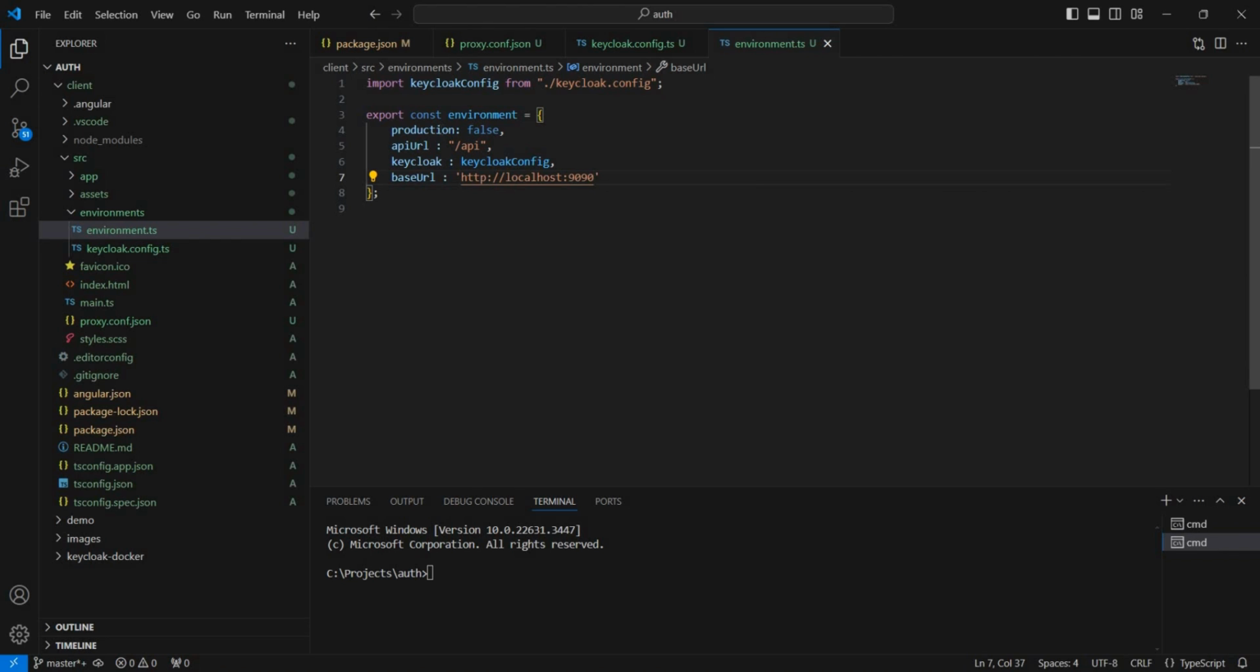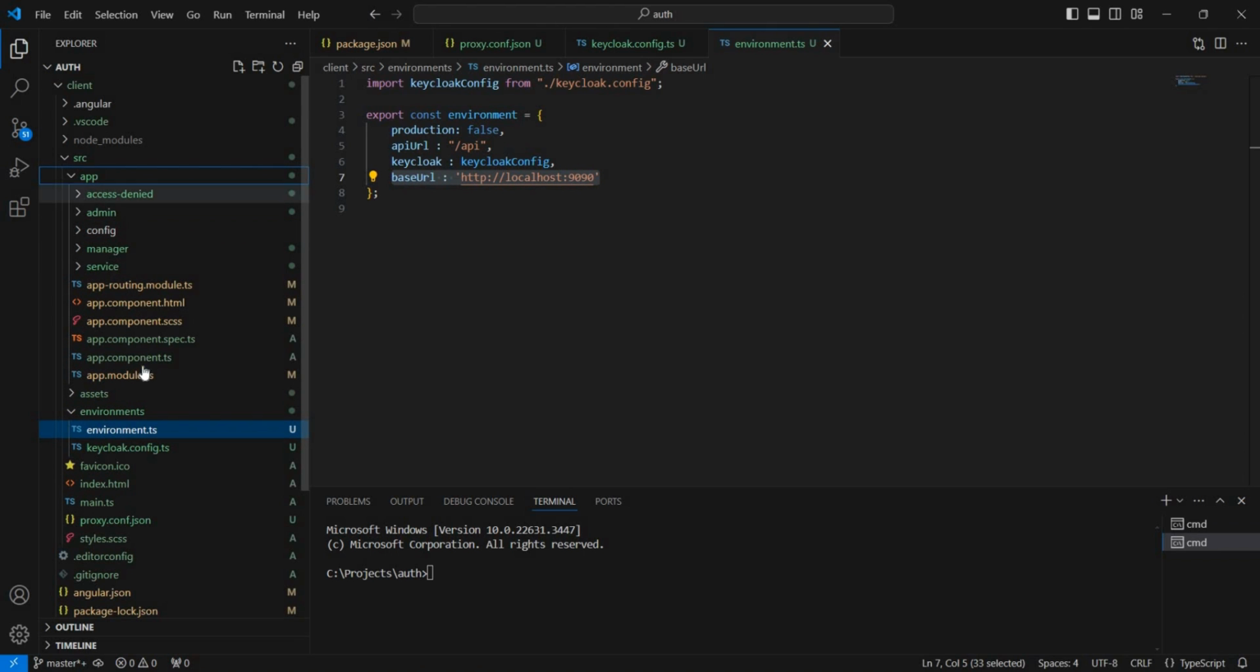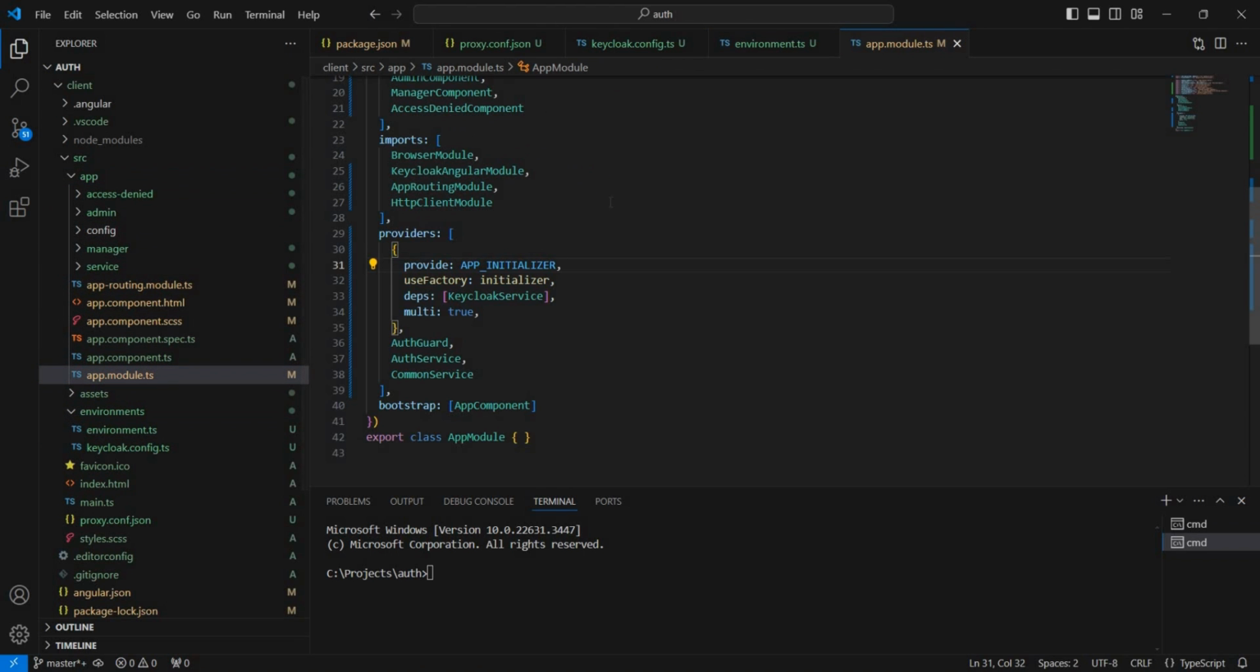Okay, and production is false. Here I have specified the Keycloak config, and the base URL is 9090. It is pointing to your Spring Boot. Okay, and let me show you one important thing, the app module.